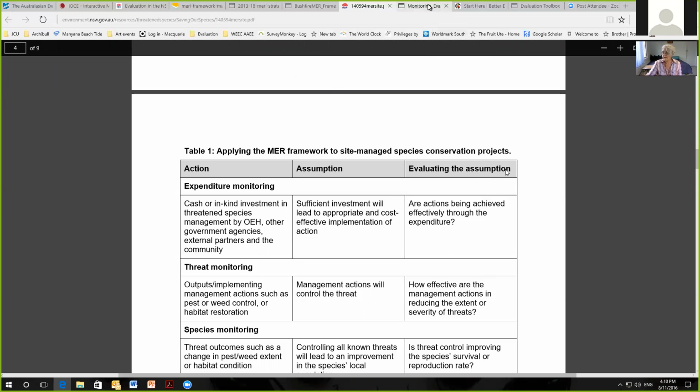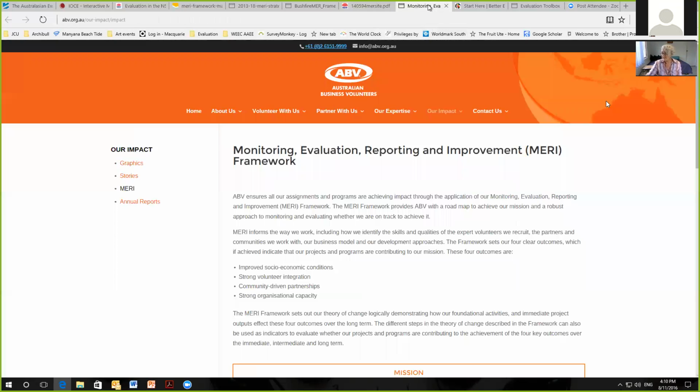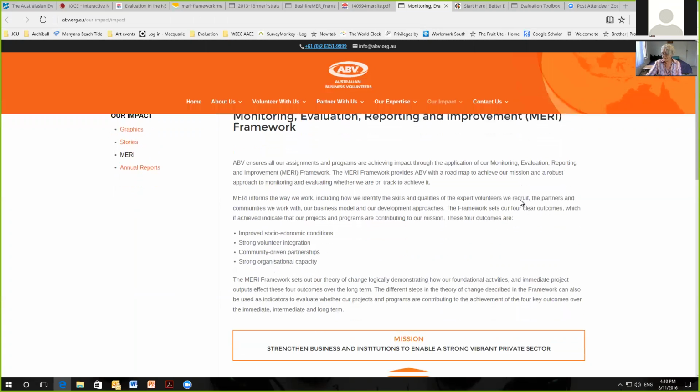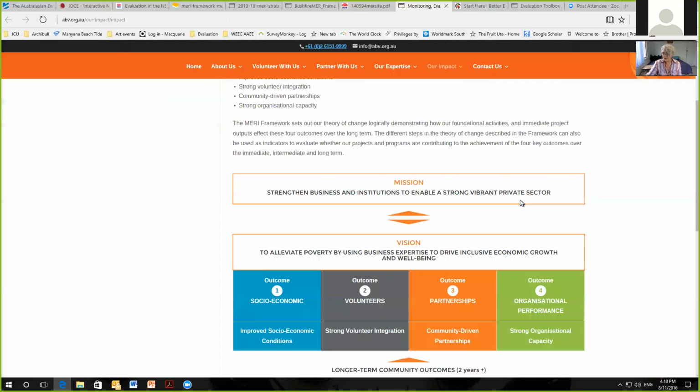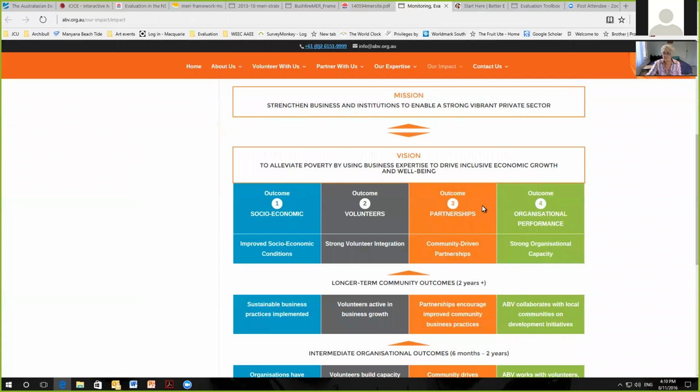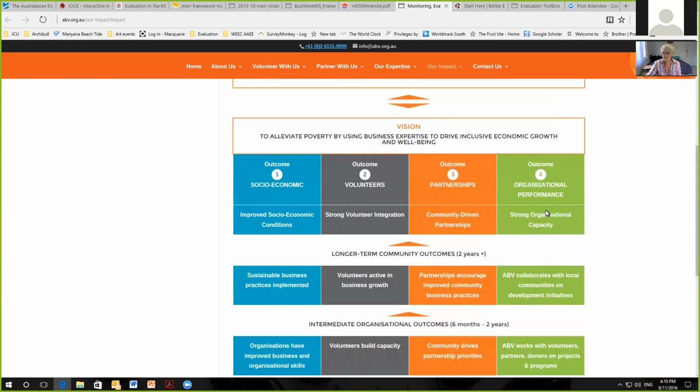This is the Australian Business Volunteers framework. And this is the diagram, they say, for their framework. And that's all it is. It isn't even a document. So that's very different again. Okay, I'm just going to come back to my PowerPoint now.